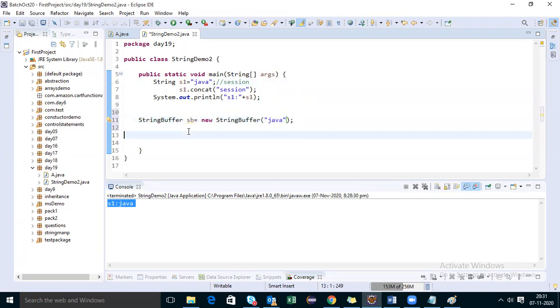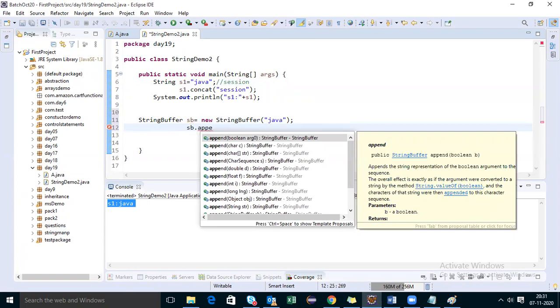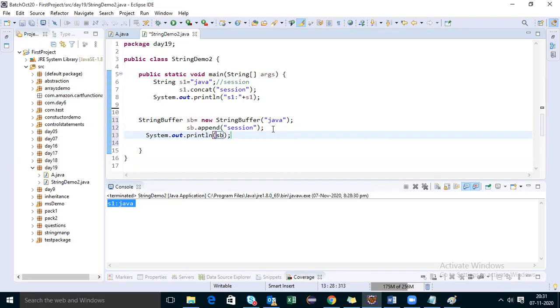Java. Then sb dot append method. The append method is the same as concatenating. In the string buffer class, we have a method called append. Here, you can add two strings like this. Now let me print this sb after adding, println sb.